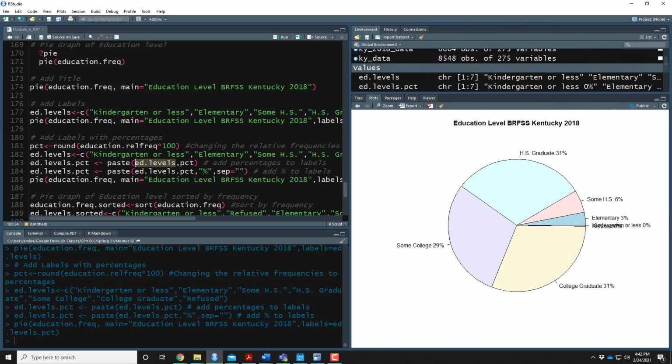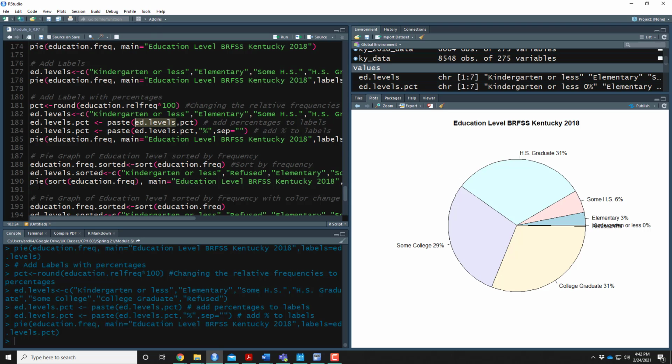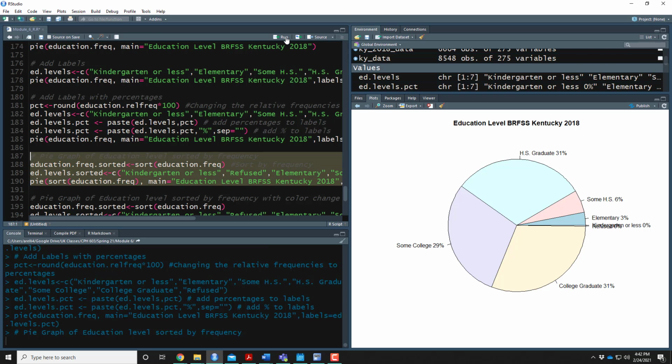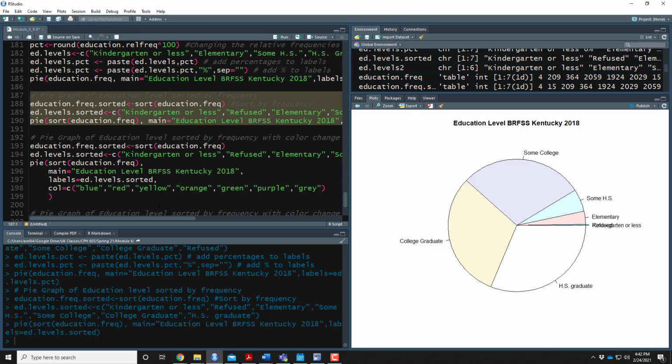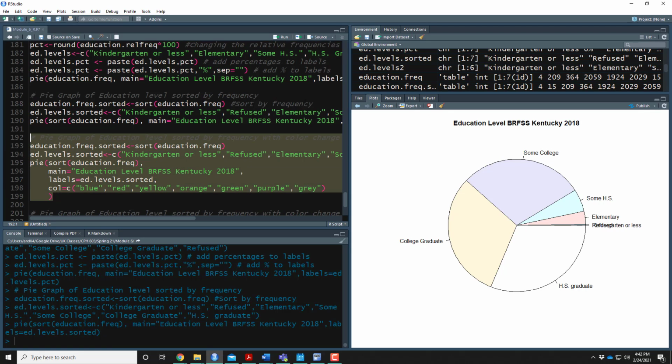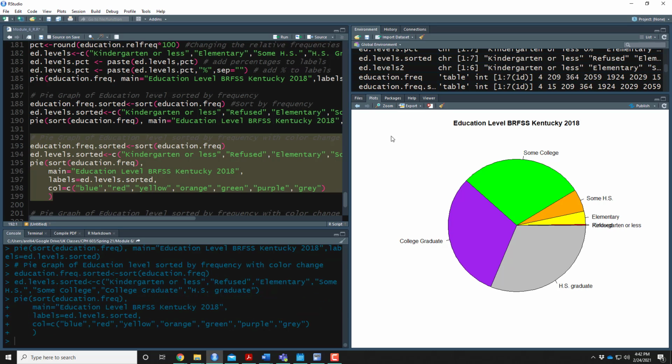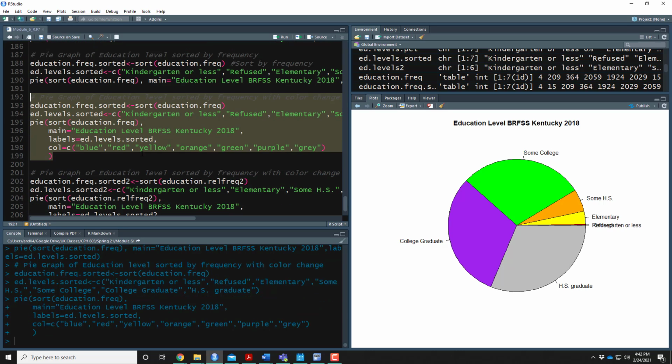We also learned in pie charts we might want to sort them by frequency, so this code will do that for you. And then finally, you might want to add in some color change. Make that a little bolder. That's what that would look like. And I'm going through this code pretty fast. It's very similar to what we did up above. So if you need help going through this to figure out how to make the changes, just let me know.